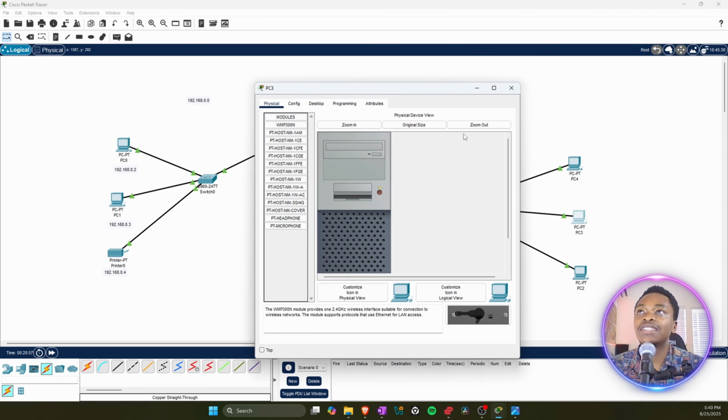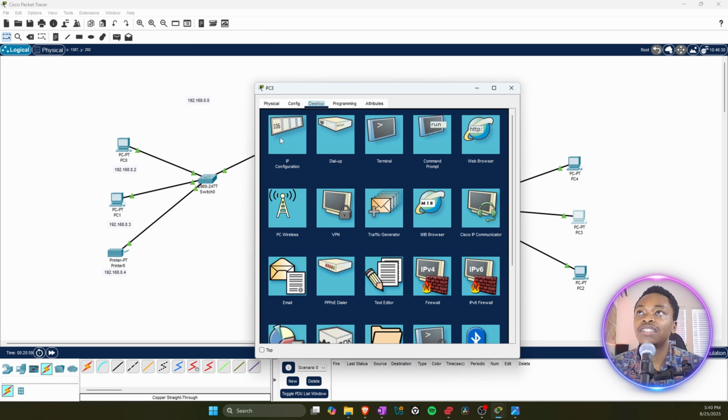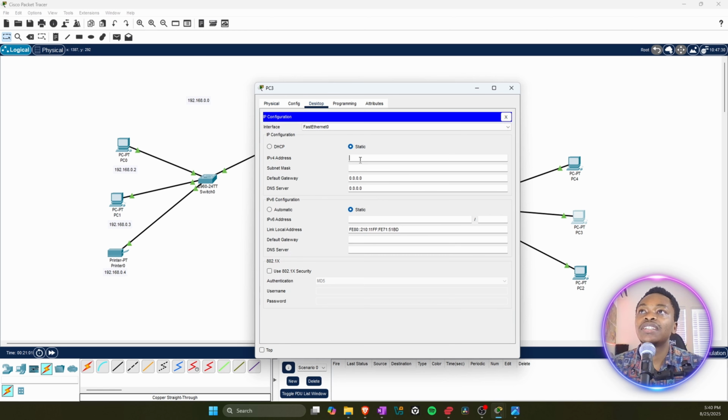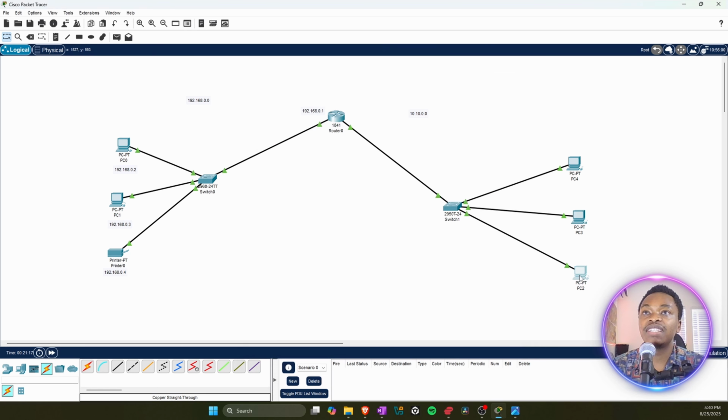Aya, nitakuja kwa hii PC ingine. Ni double click, niende kwa desktop, niende IP configuration, niipe 10.10.0.3. Yeah, I think it's the third device, so ni .3. Alafu hapa kwa subnet mask ni highlight kila kitu, ni paste ile subnet mask nilikuwa nimesha copy. Then hii PC ya mwisho ndio hapa.